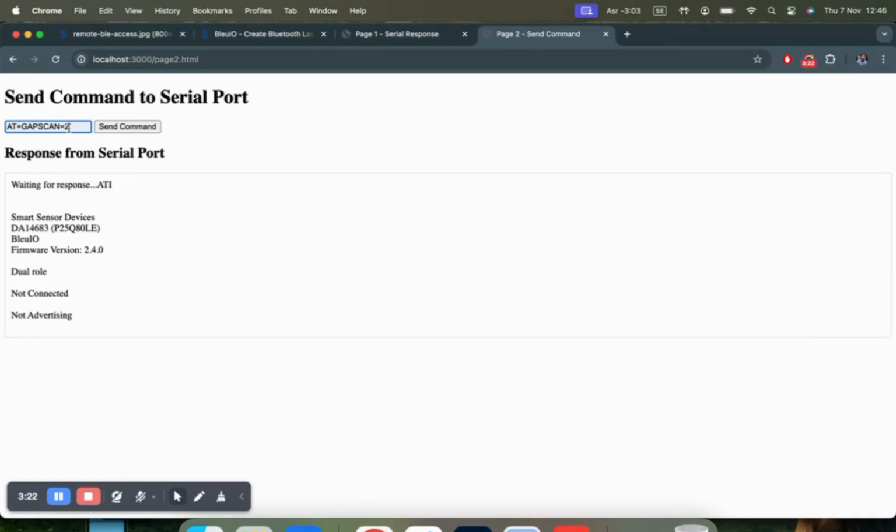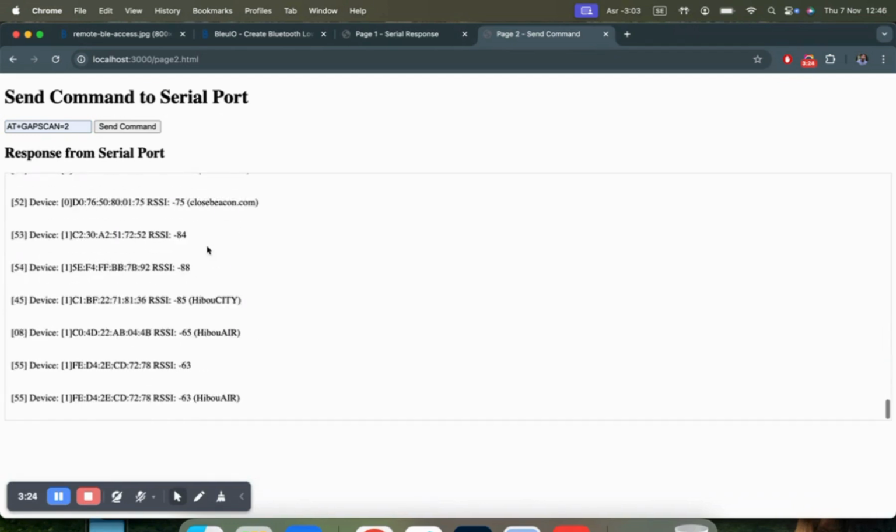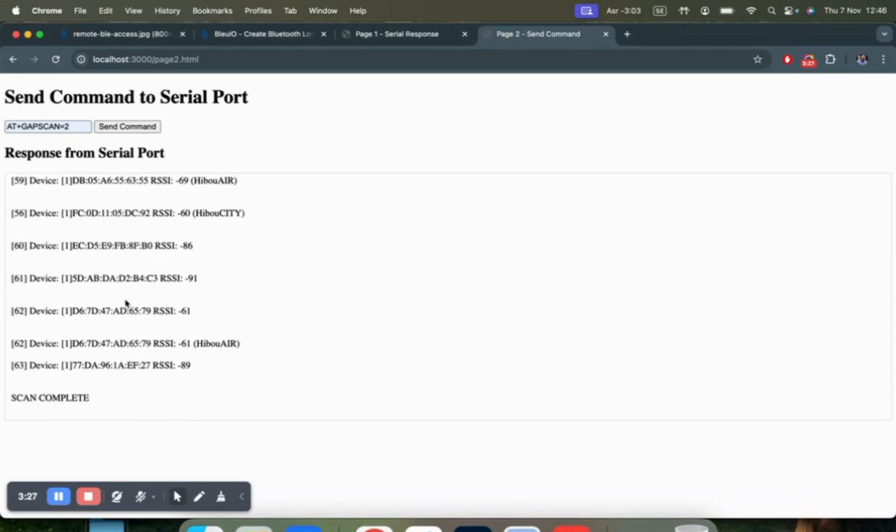Now let's try another command called gap scan. This command tells the dongle to look for nearby BLE devices. As you can see, it finds the nearby devices and sends the details back to our remote computer. This means we can manage and monitor BLE devices from anywhere.